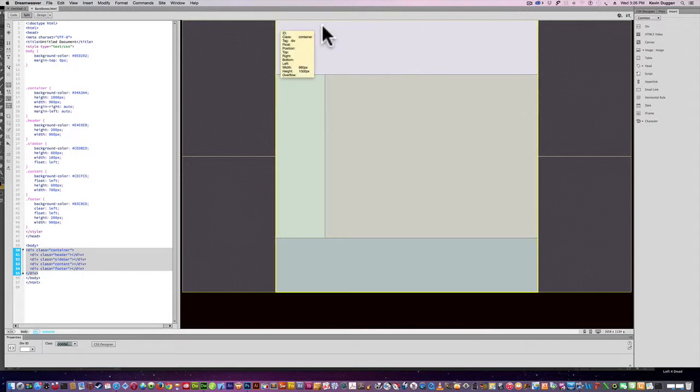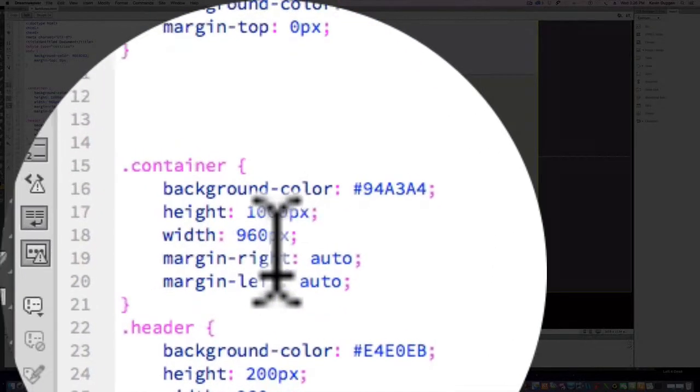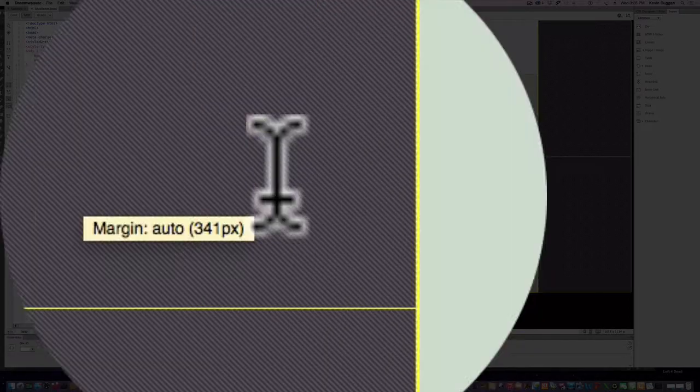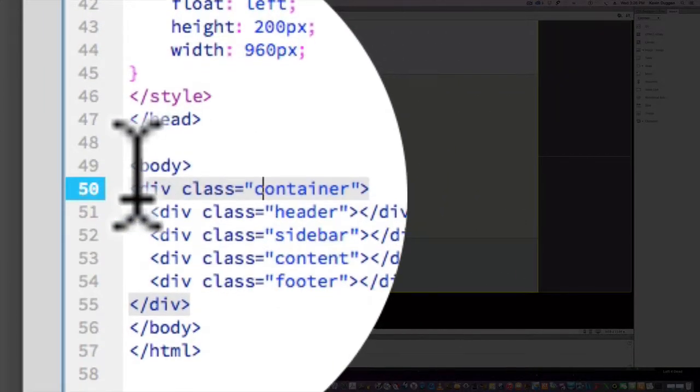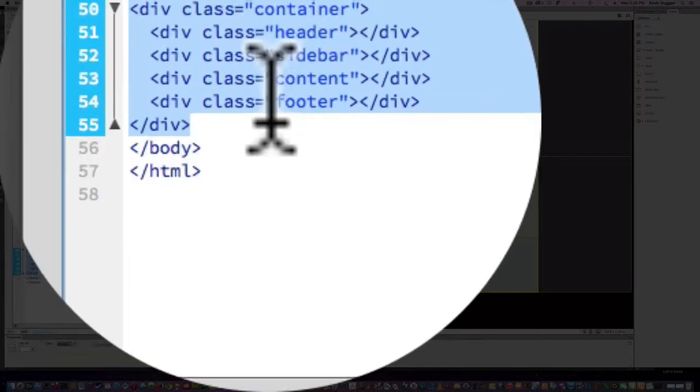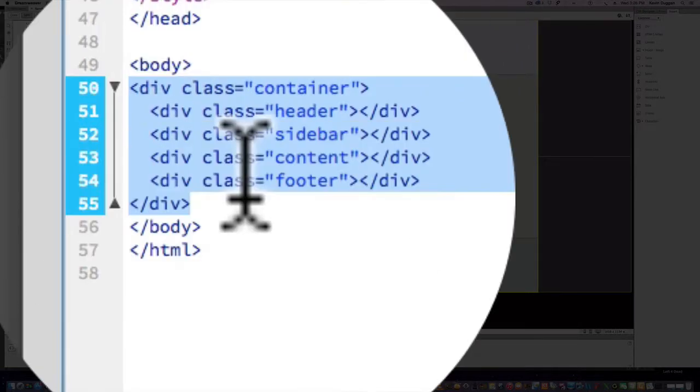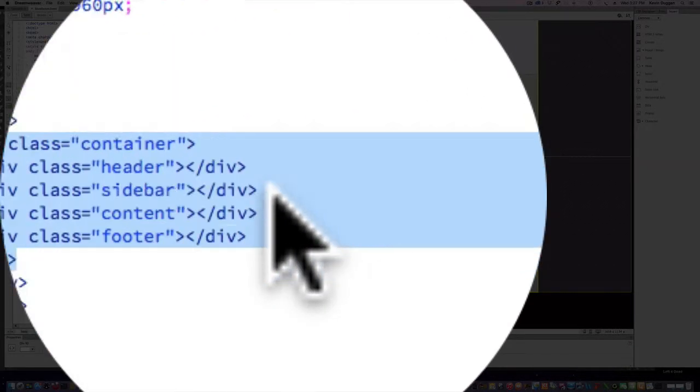It's 960 pixels, in this case by 1,000 height. So the container, you can see 960, the height is 1,000. And that's going to hold all these other divs in. So if you look at container here, here's the open tag, and there's the closing tag down there, with all the other divs having their open and closing tags.